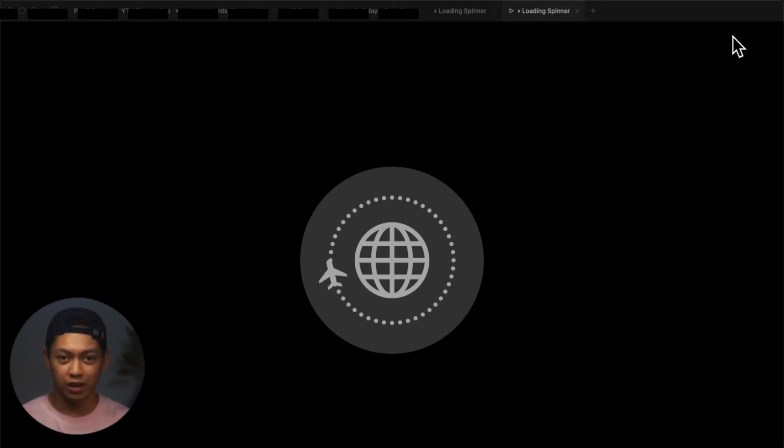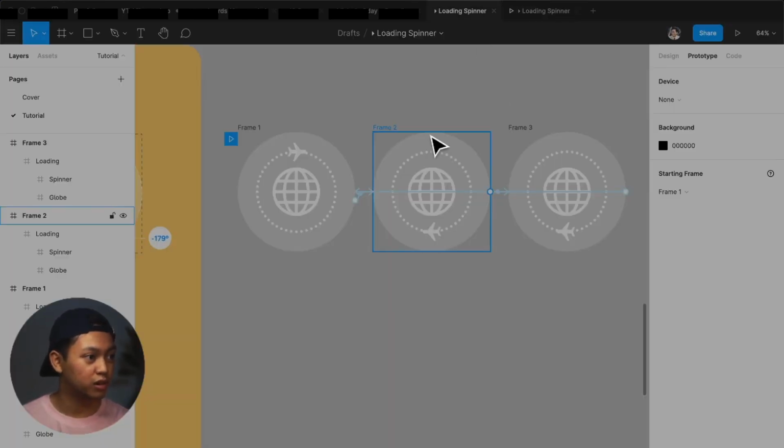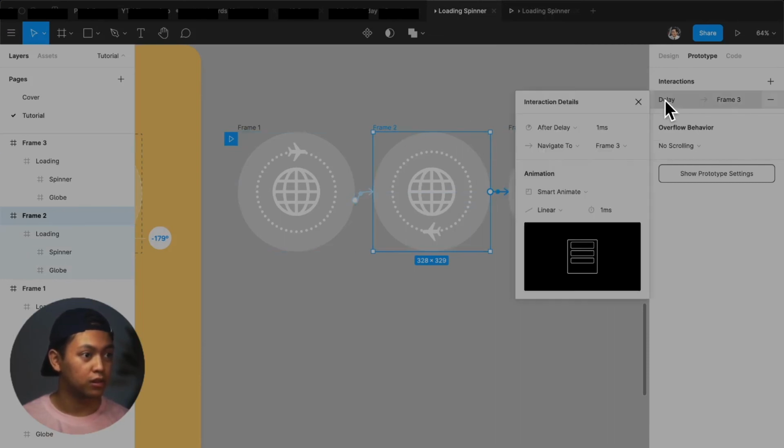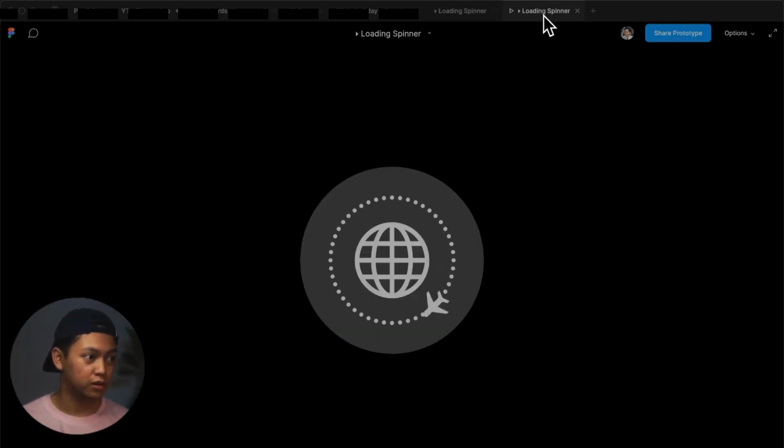Okay, so at the beginning, it might lag a bit because it just takes a bit of time to load. This is a bit too long though, so let's see what we did wrong. Linear 1 millisecond. 0 millisecond, nope. Okay, let's go back.